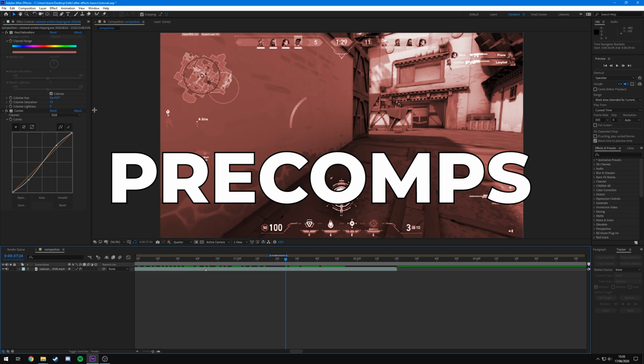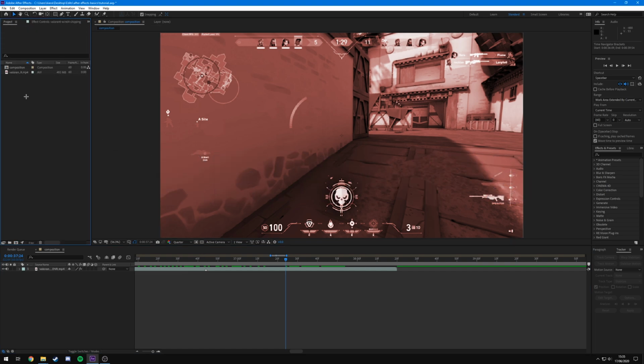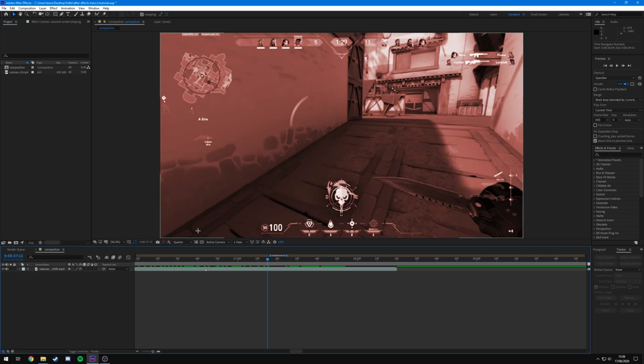And then one final thing, which I think every beginner should know, is something called a precomposition. A precomposition is a composition which you can put inside of other compositions. I know it sounds confusing, but it's sort of like a smart object in Photoshop.